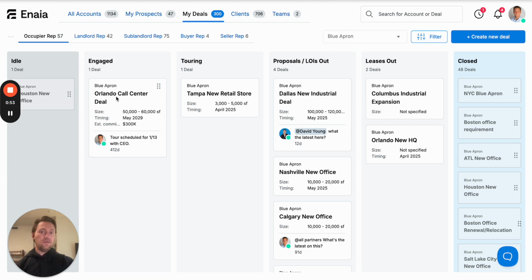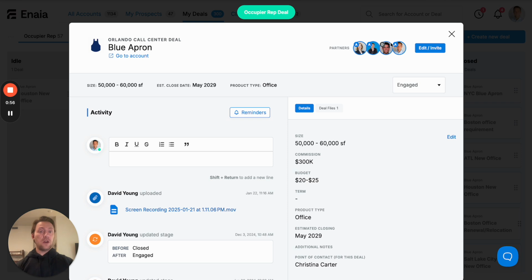And one of the unique things, especially for occupier rep, which I'm just starting with, is you can actually invite specific brokers to be only on the deal, or there's the brokers who are on the account who see all of the deals. And so these brokers, you can see here, there's a D next to this person's avatar, is only seeing the information for this one specific deal. They don't see any of the other deals.